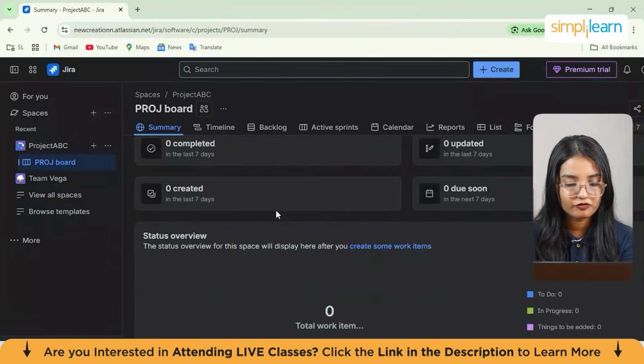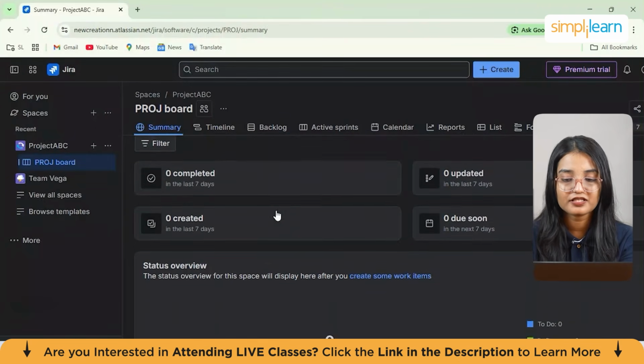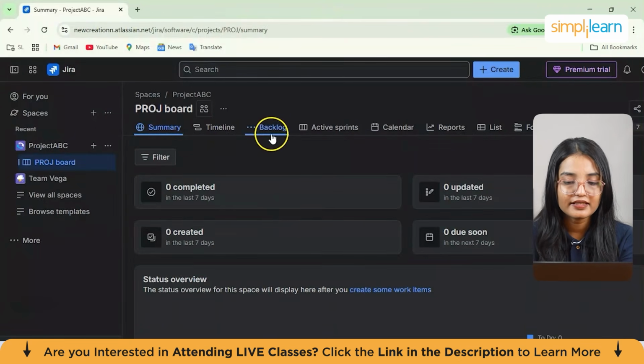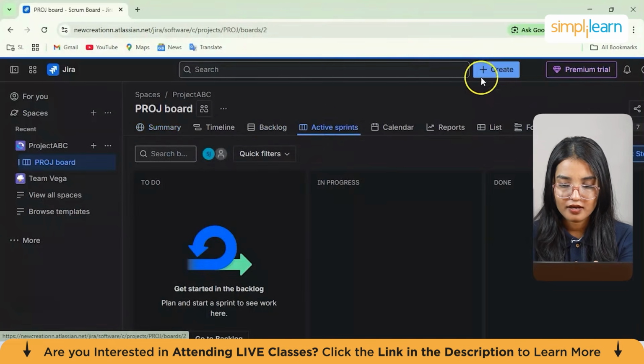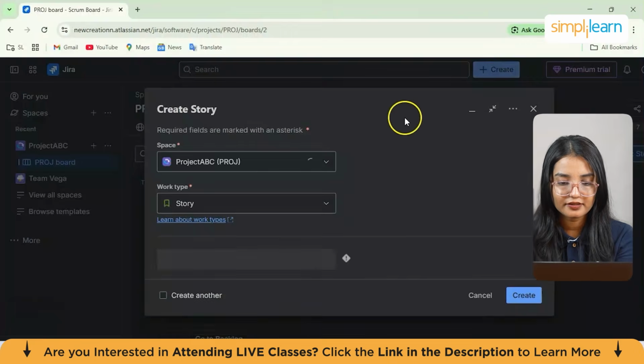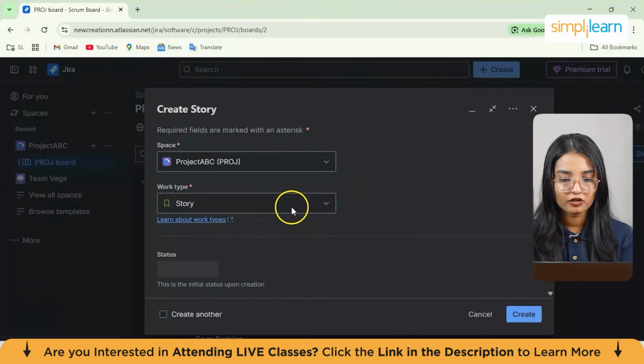So in the summary option from here, as you can see, the status is 0 because we haven't created any active sprints work items now. So we'll go back again to active sprints. We'll just hit on create. And the work type is story.